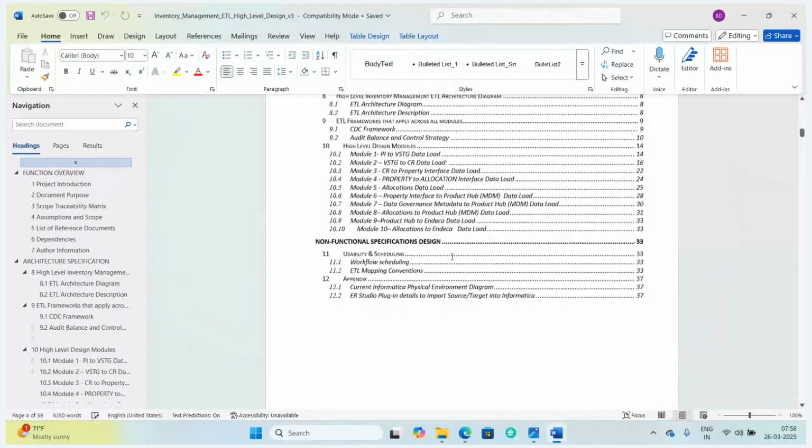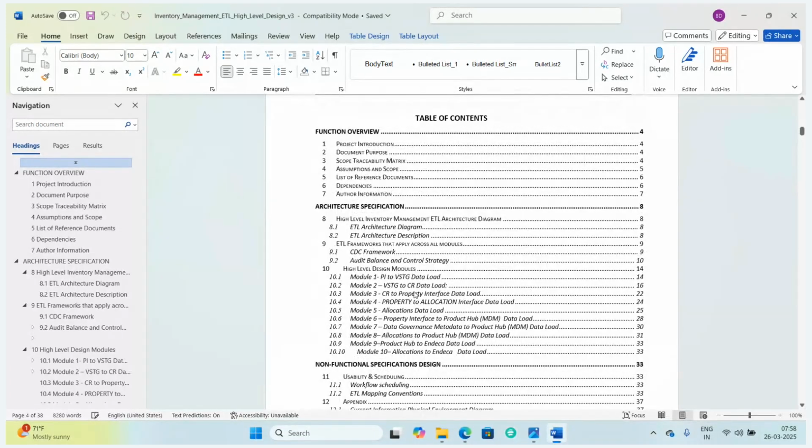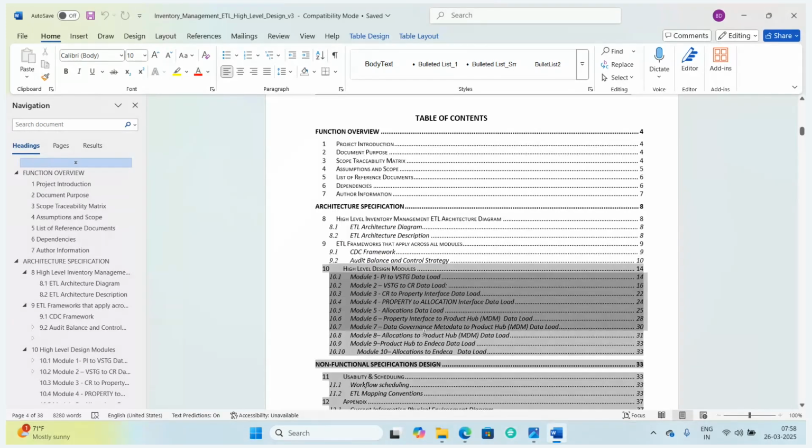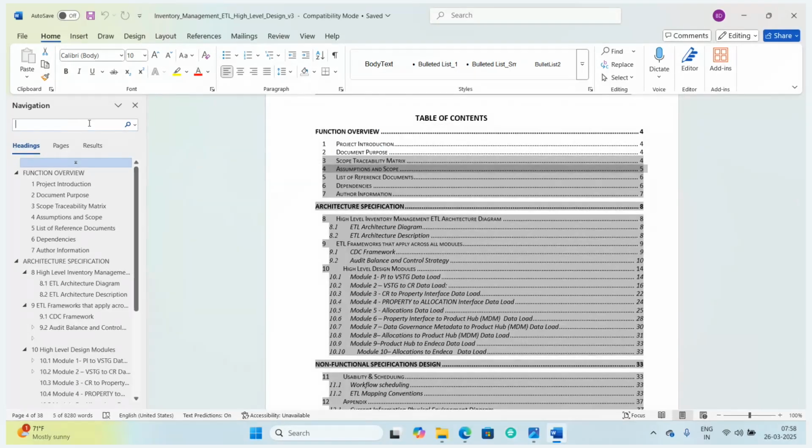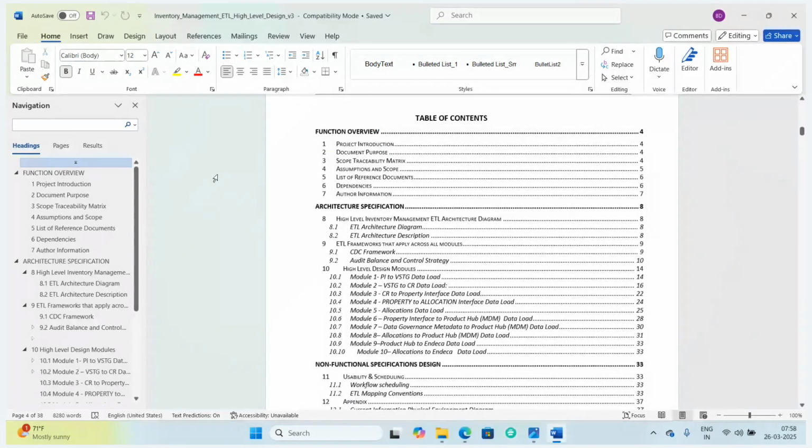So what exactly are we going to do in the project? In module 1, what are we doing? Module 2, what are we doing? Module 3, what are we doing? The entire processes will be defined here on a very high level. All the information that is going to be there in the project will be added into the high-level design document.